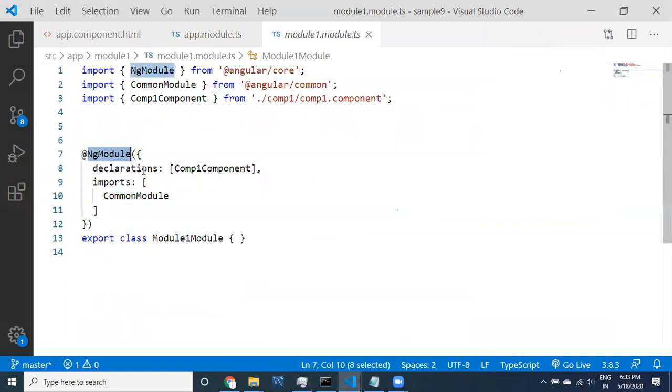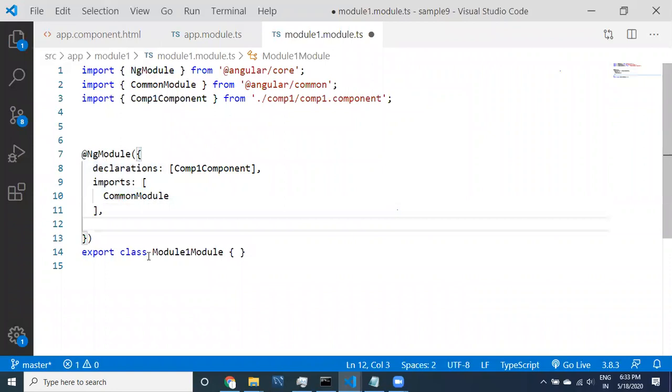Inside the NgModule, an object is available. This contains keys, right? Declarations is one key, imports is another key, and another one is exports. See here guys, there is another key, exports. For this exports, you can provide an array. You can provide the array here.